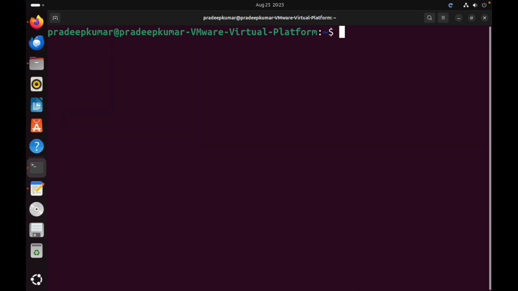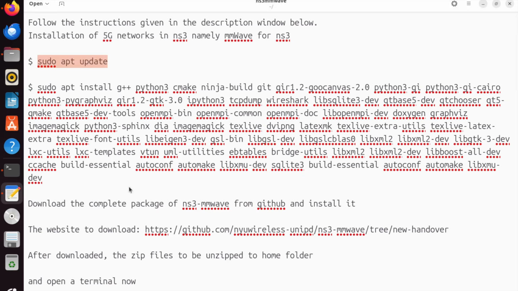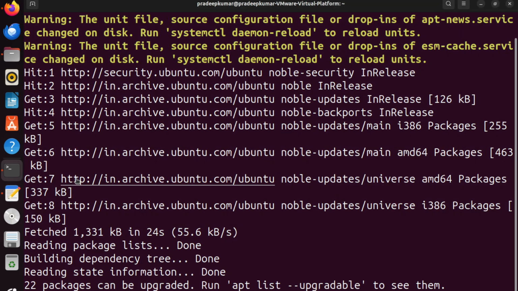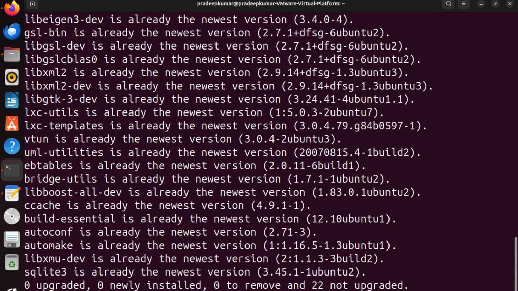So this is my terminal. Then next we will copy from here to here. So the complete package you can download and install. Since I already installed everything, this might take some time because it will be downloading almost around 600 MB of files. So now clear the screen.